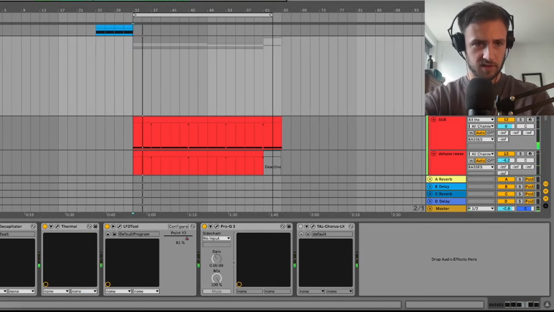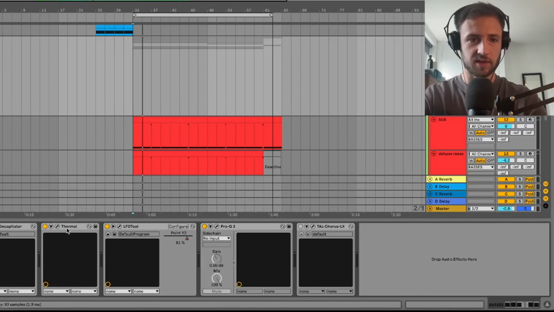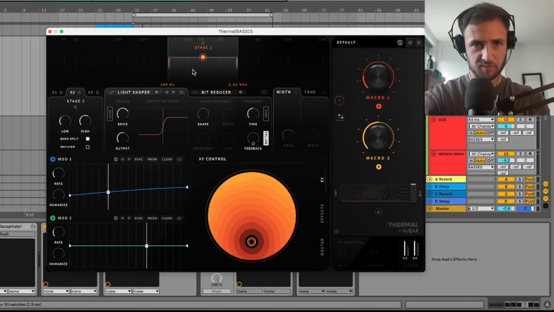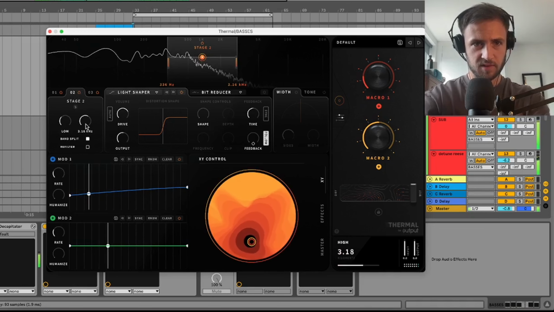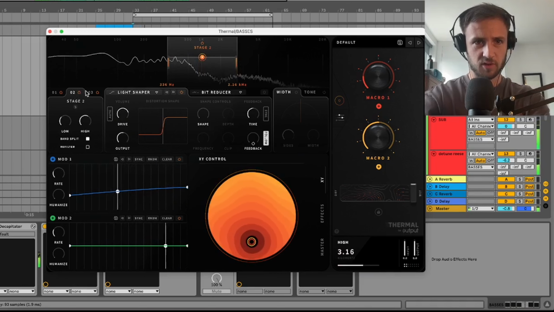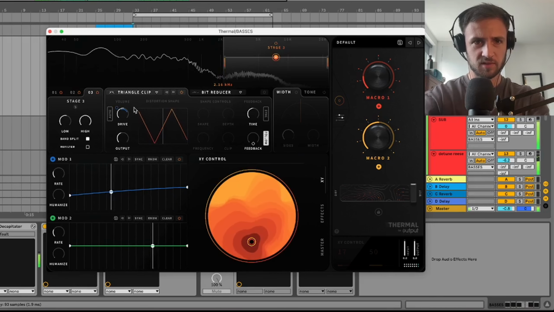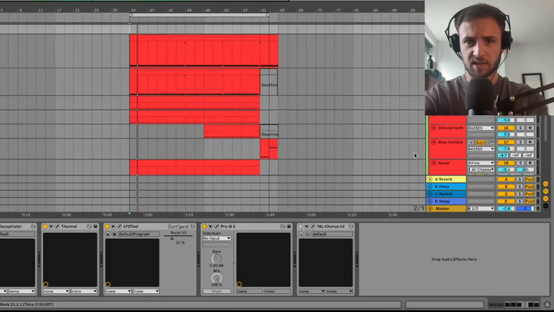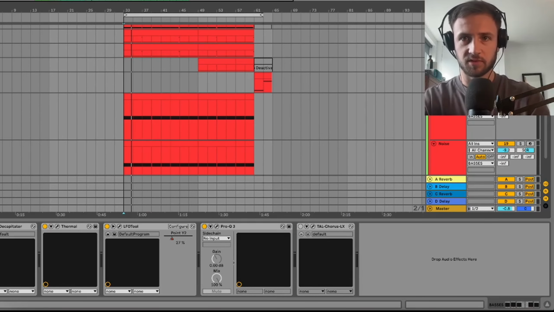Now on the bus, I've got Decapitator, just glues it all together. I've got Thermal, which is focusing on this mid-range. And I've also got high end as well, to give it that sort of grittiness that Joy Orbison has got in his.